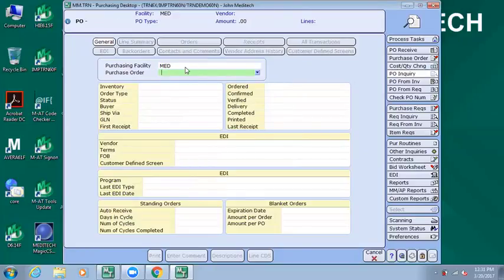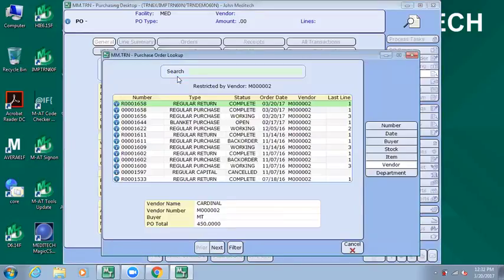Now, if we have the facility and the vendor number, but we're not sure of the PO number, we can define the facility, enter V / and the vendor number at the purchase order prompt. Doing so will bring up all of the POs for the selected vendor.